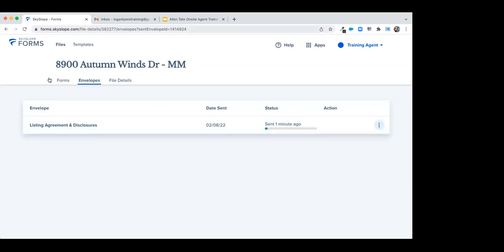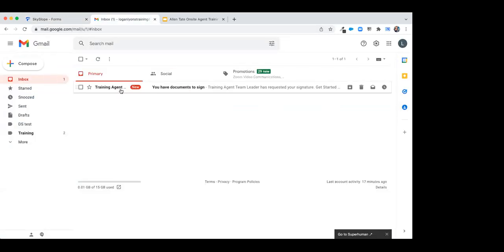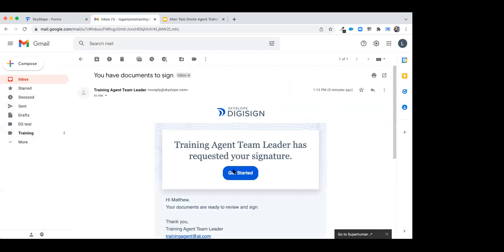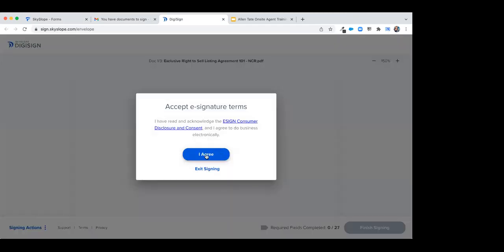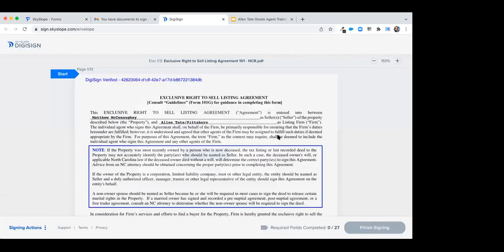So I'm going to go into my email. I have an email here from my agent. I have documents to sign. They'd see the message if you left them one, and get started. So this is going to take me into the signing session. I'm going to agree to the e-signature terms. And then it's going to take me to my form.